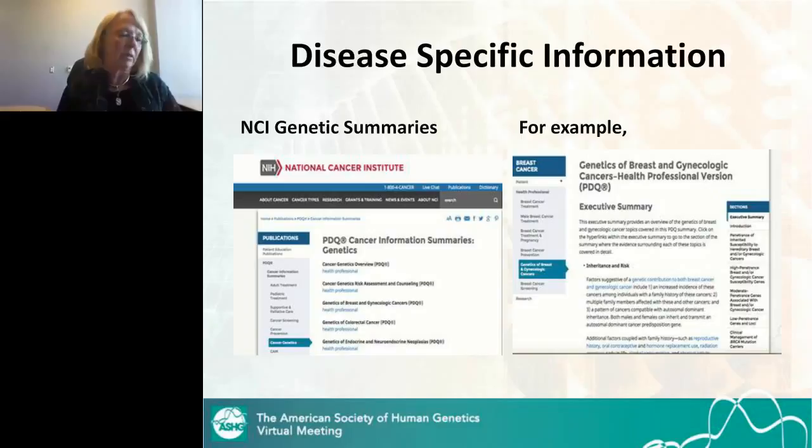So, for example, on PDQ, there's an overview about cancer genetics. There's information about cancer risk assessment and counseling. There's genetics of breast and gynecological cancers, as illustrated on the screen, genetics of colorectal cancer, genetics of endocrine and neuroendocrine neoplasias, genetics of kidney, genetics of prostate cancer, and genetics of skin cancer. So you can see that this information might be of value to you, but also to the public or patient that you are seeing.